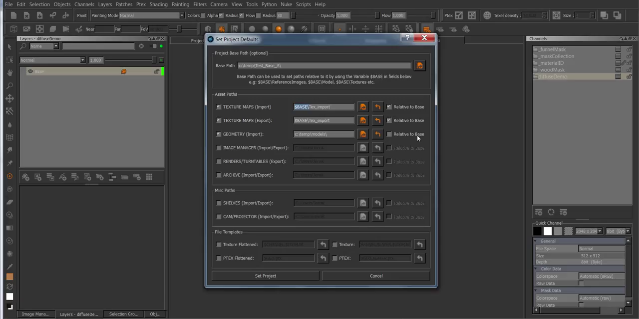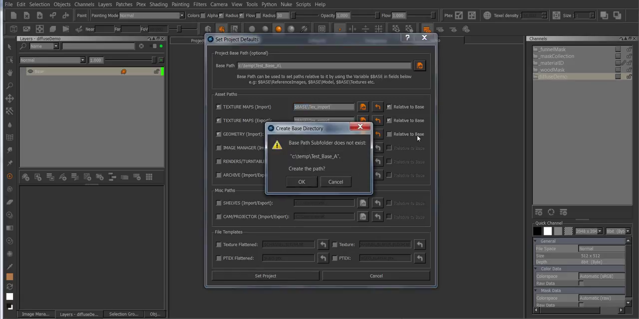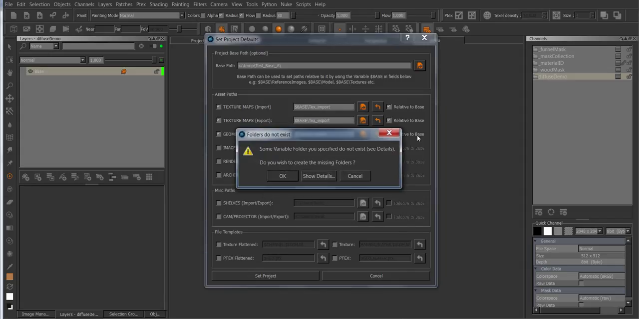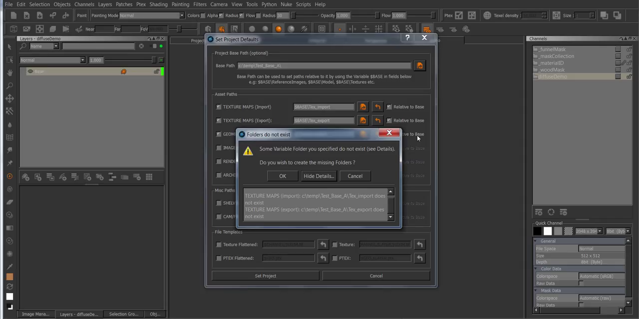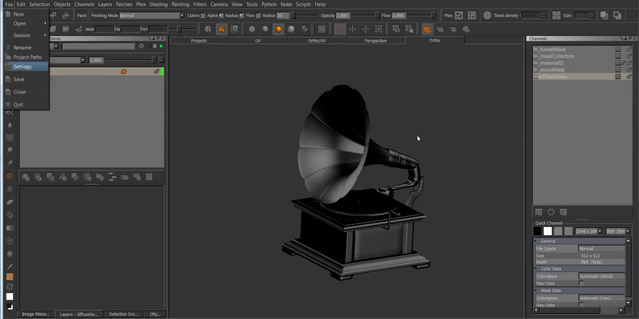the base variable, sorry. So now let's set the project, and it'll ask me to create the base path because it doesn't exist yet. Then it'll show me what folders it needs to create, subfolders for the different variables. All right, so this project is set, and like I said, in theory you would never have to set this project again. Whenever you open it, it should restore to whatever was set last on this project.